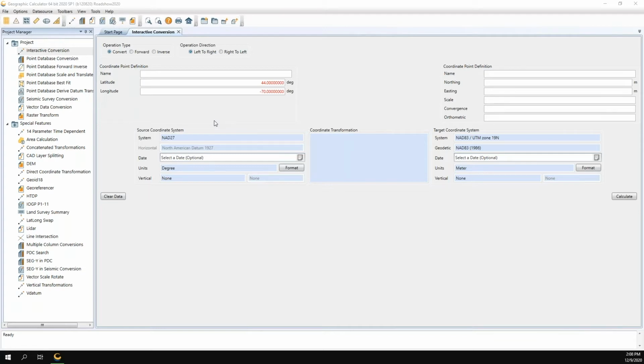I've started here on the interactive conversions job. The interactive conversions job is kind of like the heart and soul of the application. It's where we take one single coordinate and we transform or convert that to some other coordinate system, some other geodetic reference frame, in some other units. What we're going to see here as an example translates throughout all of the rest of the applications.